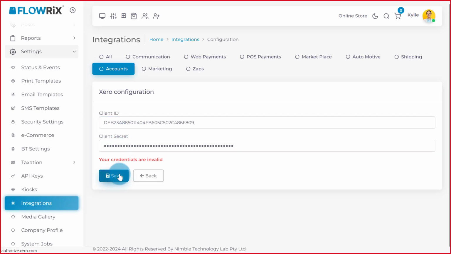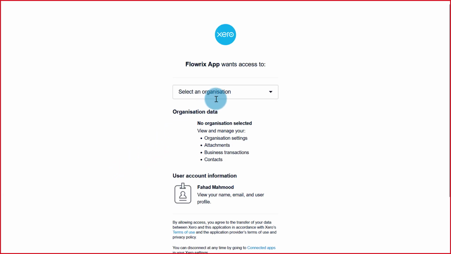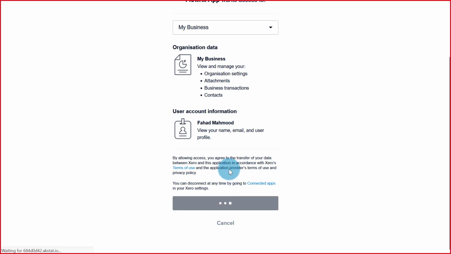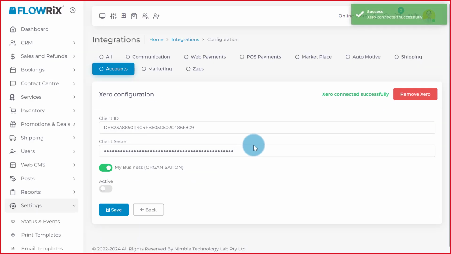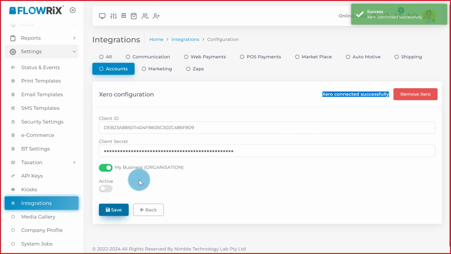You will be redirected to the Xero page to choose the organization. Select the organization from the list and click Continue. The message, Xero connected successfully, will be in the top right corner. Switch the toggle to activate Xero.